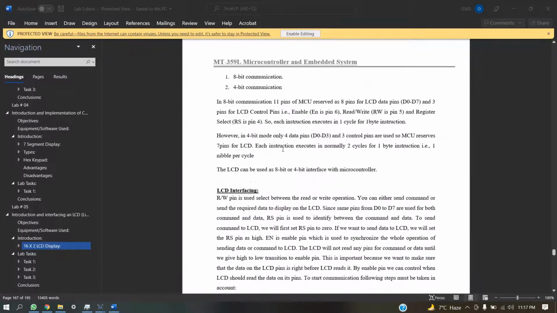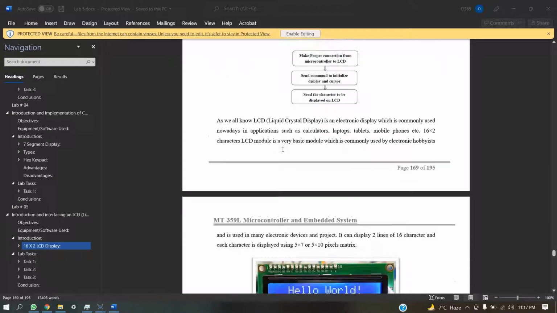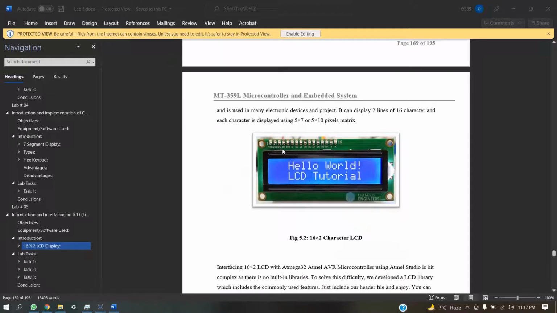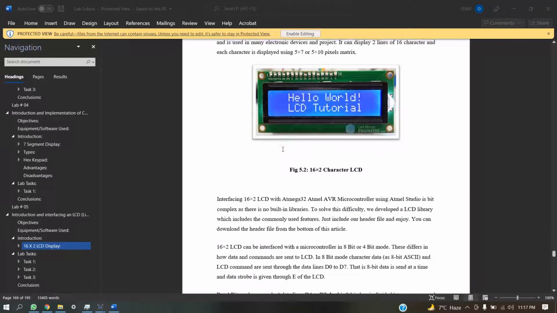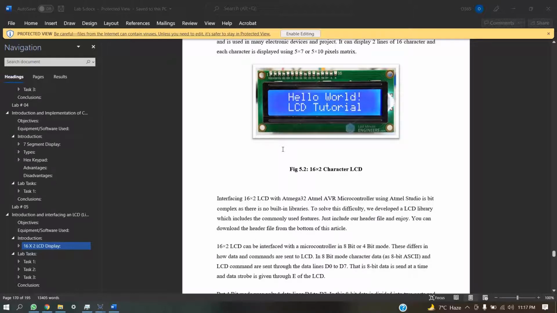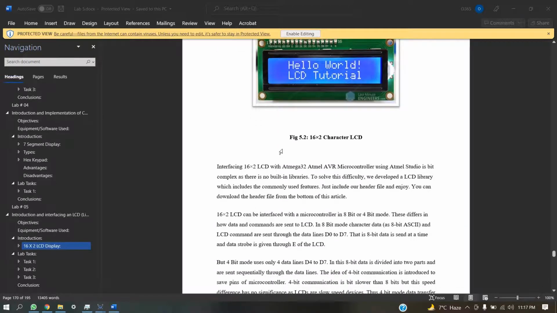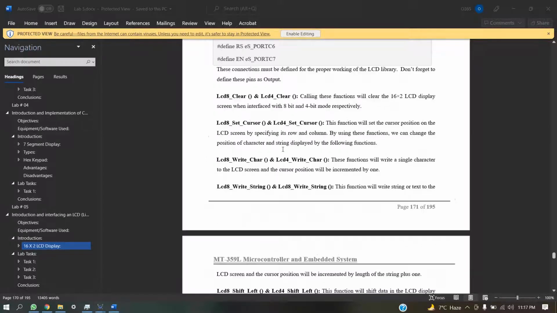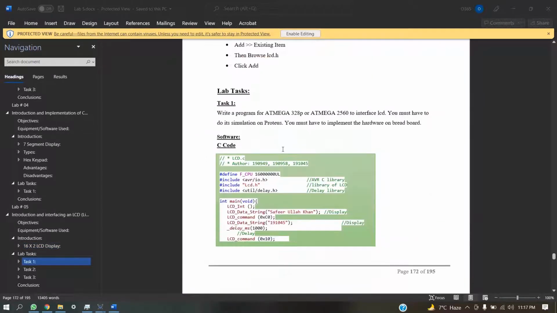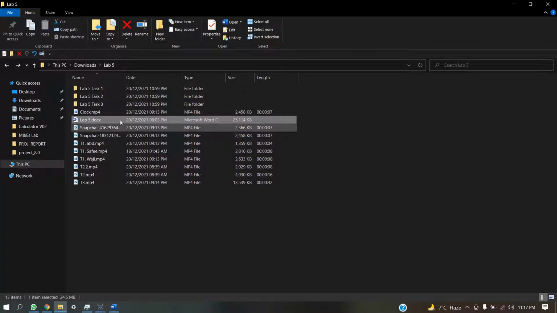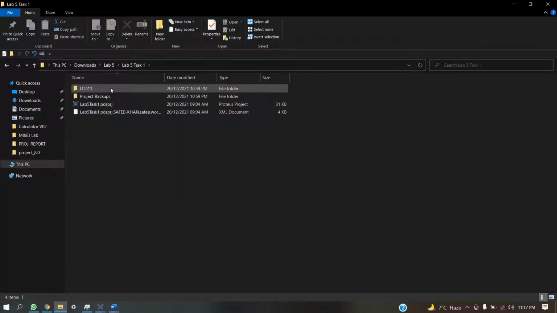So the tasks that we are going to perform in this lab are first making a particular library file for the LCD, and then the other thing that we are going to do is make the examples that are required from us. So first of all, now we will move towards the header files.